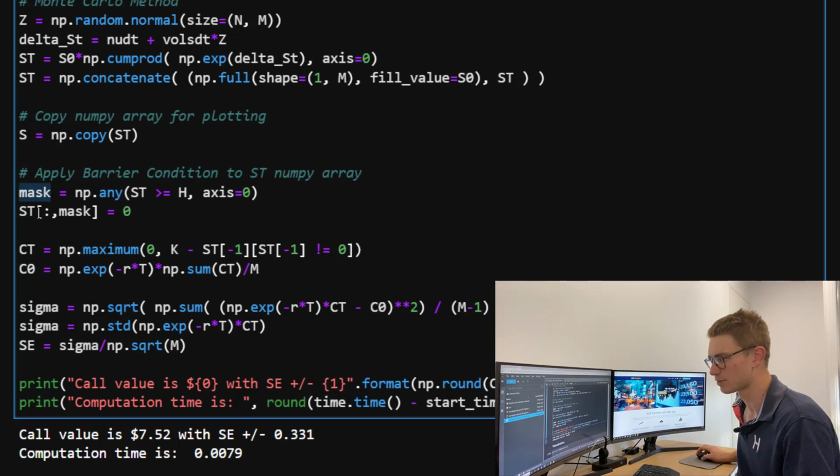Then I'm subsectioning this price array. For all the rows, I then want to apply this mask, which is just the columns for all the simulations. For all those simulations, I need to make that entire row equal to 0. Otherwise, we're going to leave it as it is.